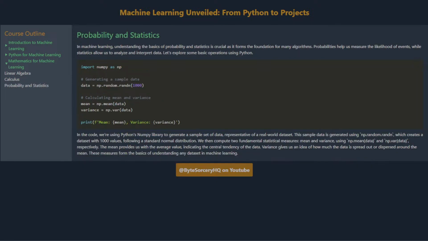Probability and statistics. In machine learning, understanding the basics of probability and statistics is crucial as it forms the foundation for many algorithms.